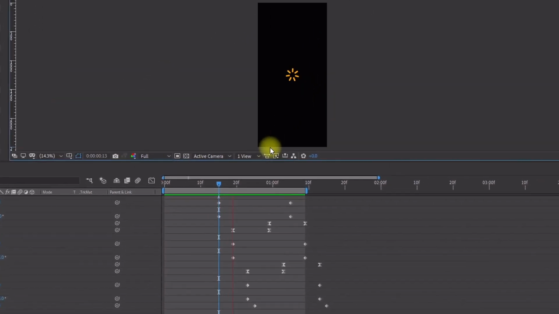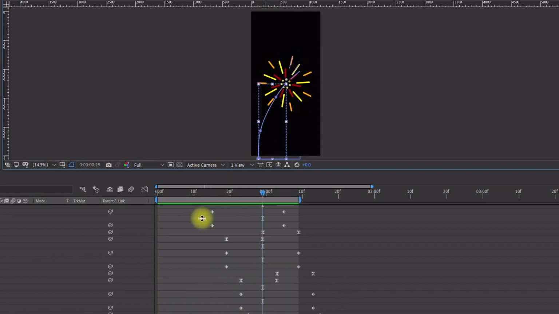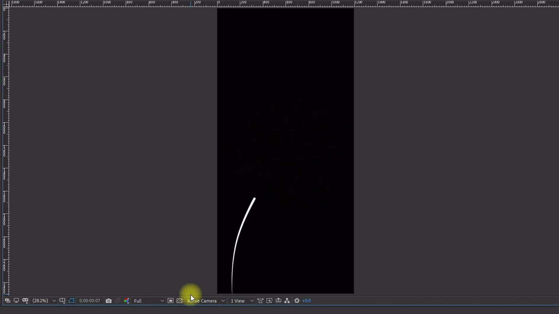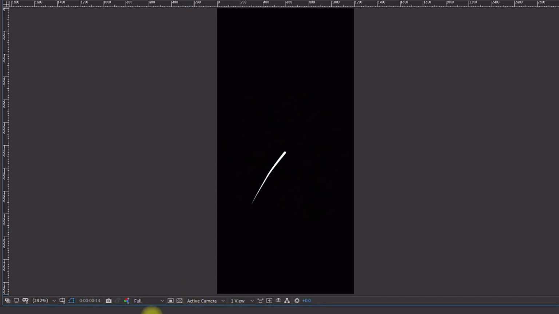And then if we watch it back, we get something that looks kind of like that, which is pretty cool. Let me make this a little bit bigger so you can see it better. So that's the basic effect there. We have this trail that goes up and then we have our firework explosion.